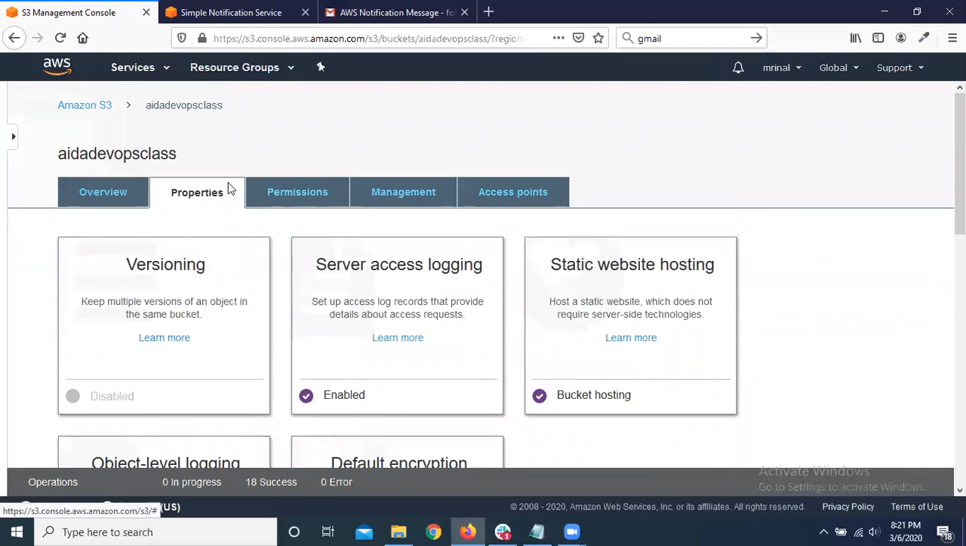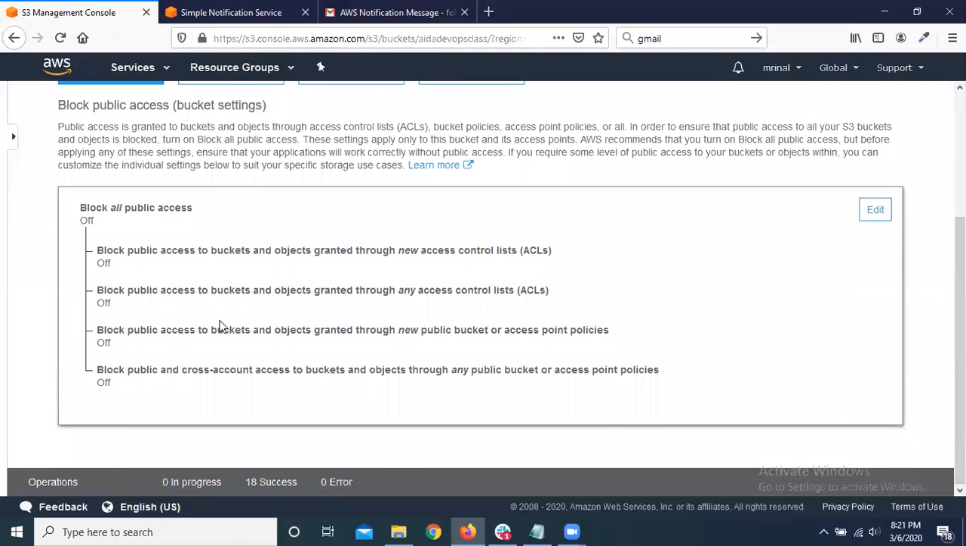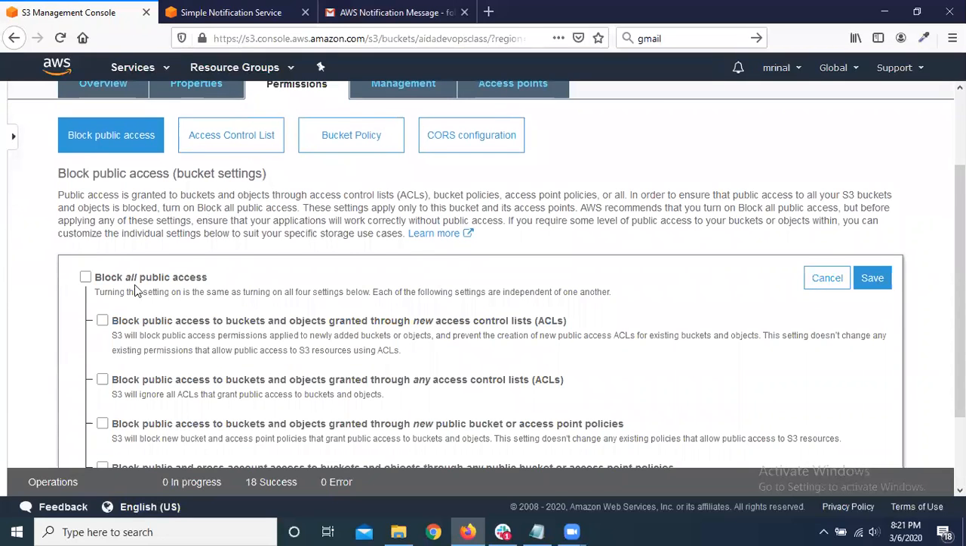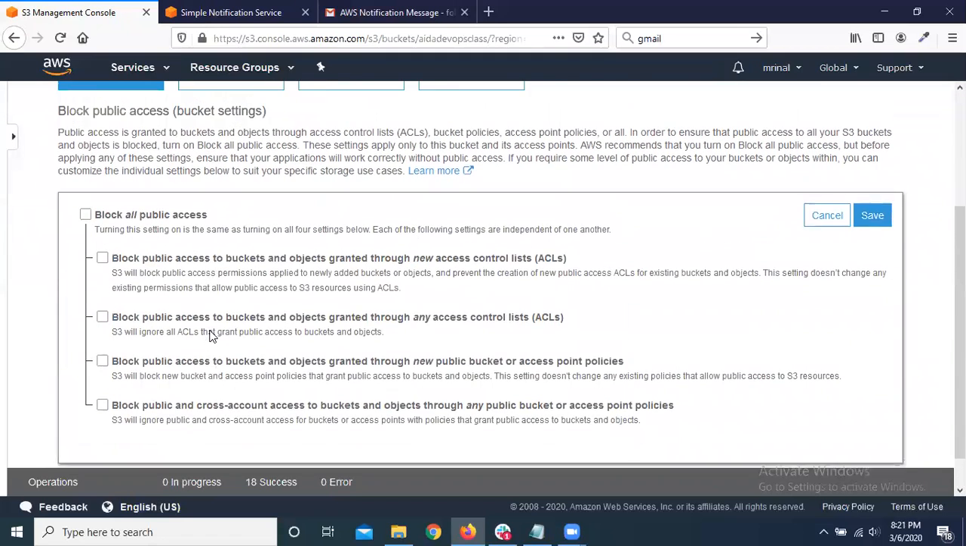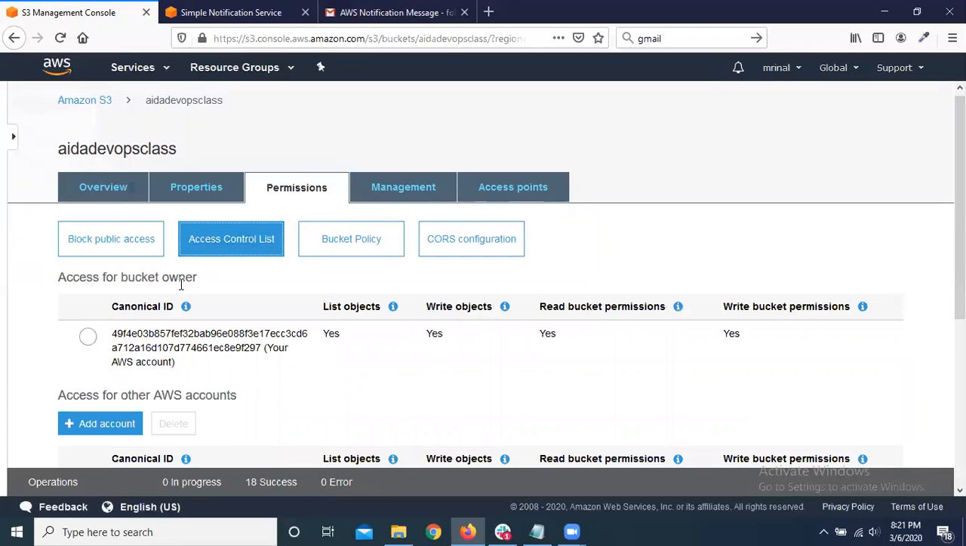Okay, so now we are done with properties. I will go to permissions. So this block public access is very straightforward. You already saw it, right? If you click here, then if you want, you can block the public access from here. We just saw it.